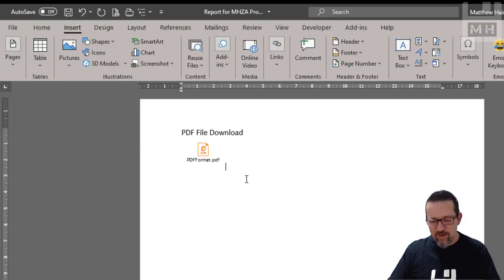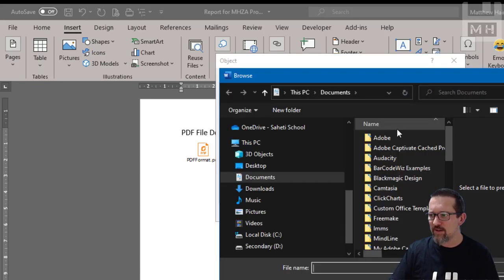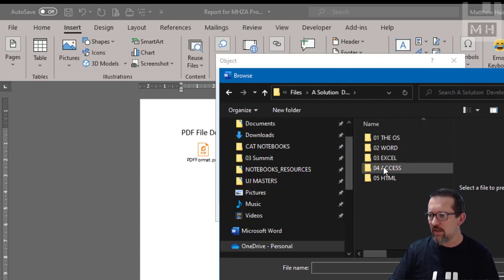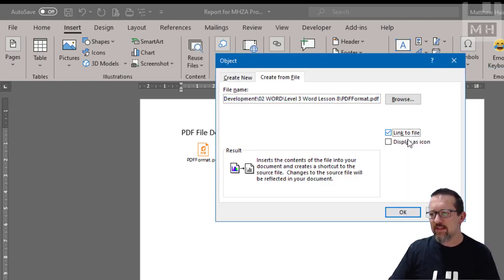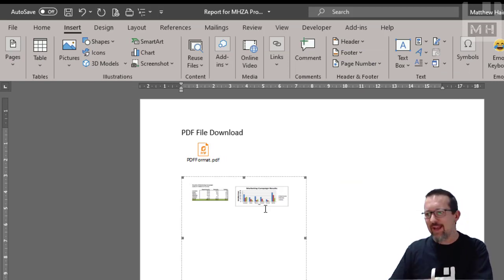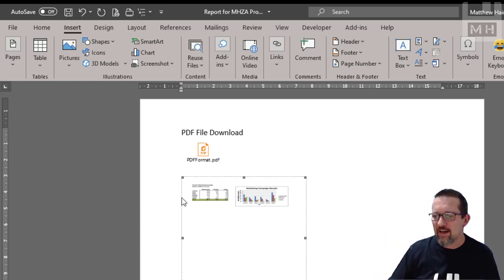Okay. The other way of doing this, same process. Insert, object. Let's go to create from file, browse. And now, oh dear, I've got to browse the whole way again. So here we go. Files, off to Word, lesson 8, PDF. There it is. And instead of saying display as icon, I'm going to leave that off and watch what it does now. Now it inserts it as a little preview. It's still an object. That's not the actual PDF. It's linking to it. It's embedding it in the background, but that is the icon that I would click on or double click on in order to open that.